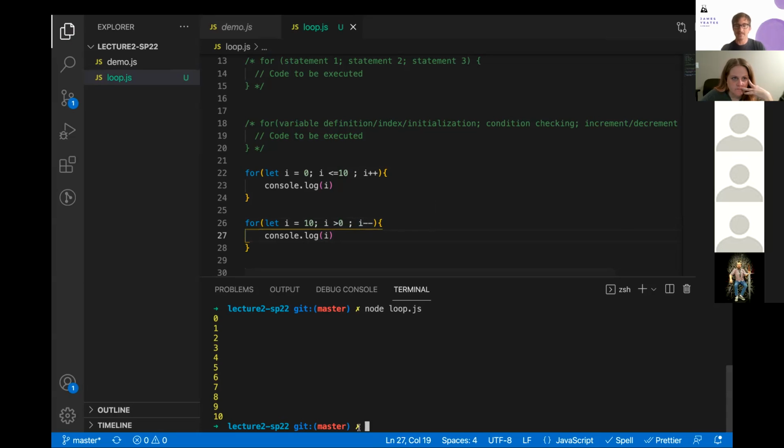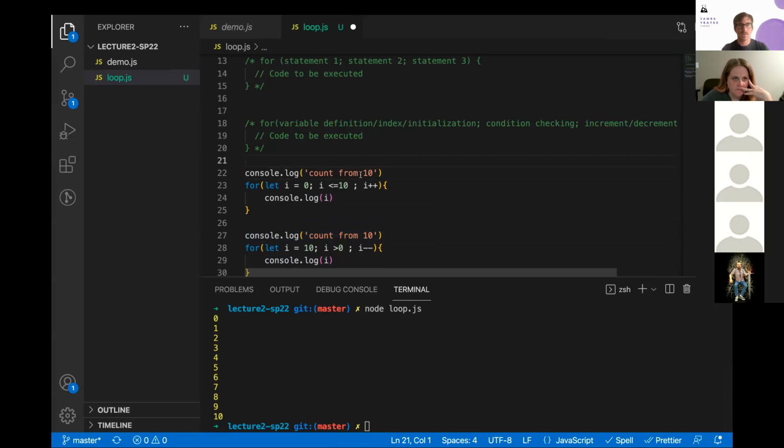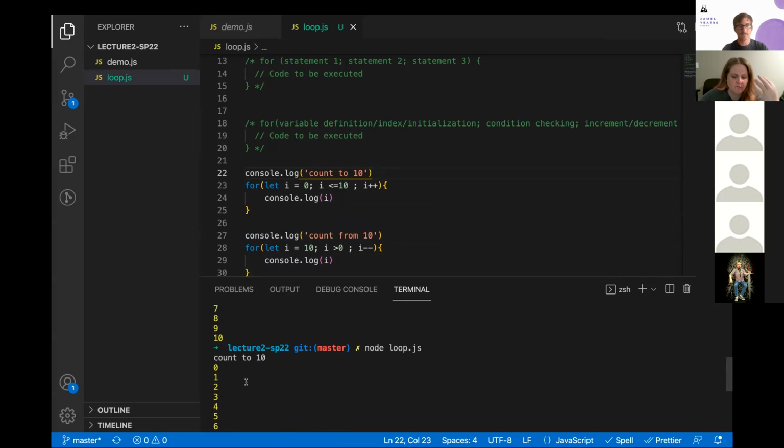So let's save that. Let's do console.log count to 10 and console.log count from 10, so we can see this more clearly in our logs. So here we're counting to 10, and here we're counting from 10.